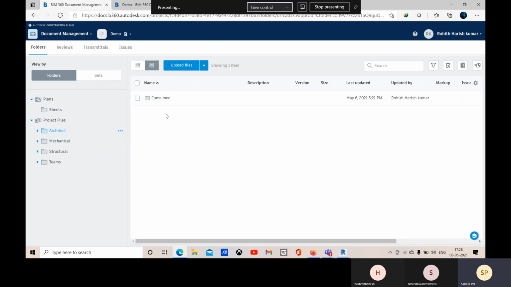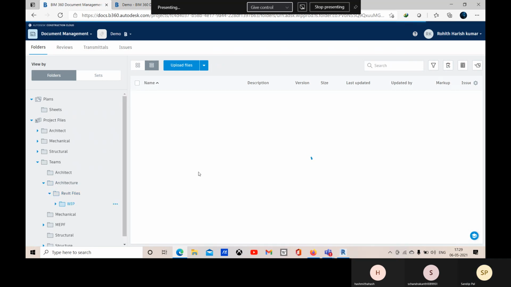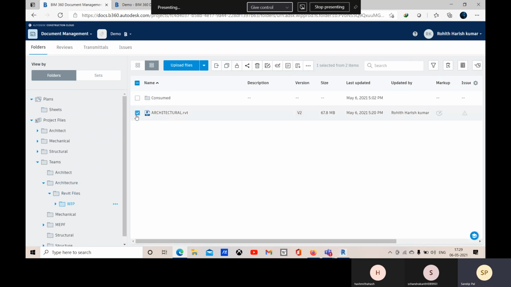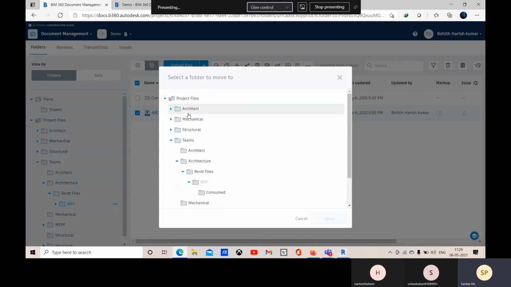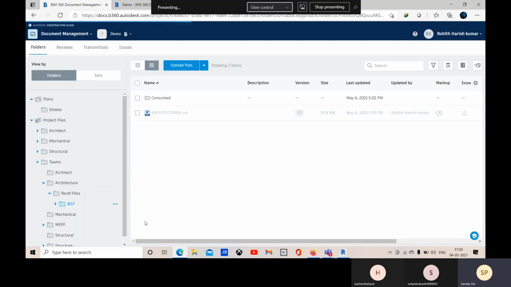Here I need to upload those files, and previously I have uploaded here. So right now what I'll do is move it. Come to this architecture, Revit files, WIP. I'll select this and move it. Let me move it to the architect here. And let me move it.